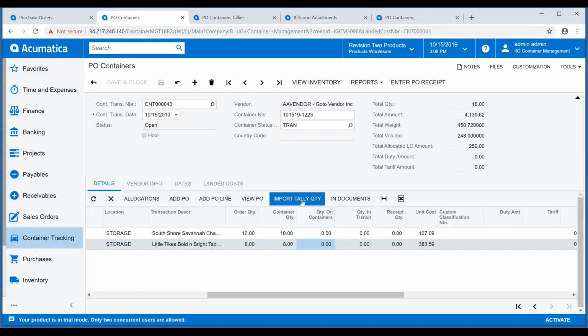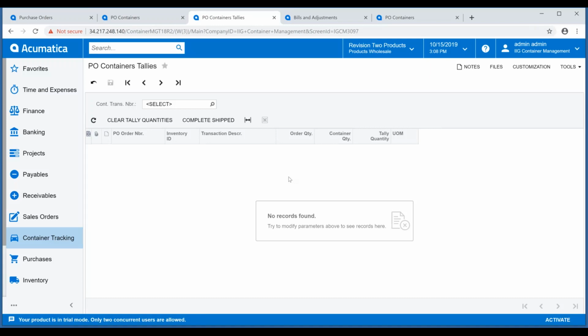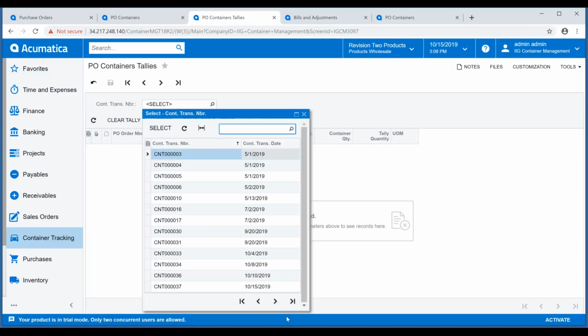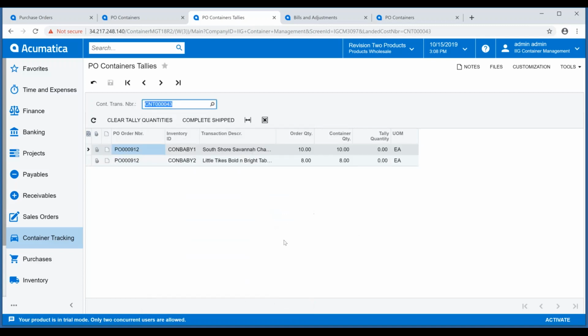This right here where it says import tally quantity comes from a purchase order container tally screen. What happens here is once the container arrives, you can open up the container, count actually how many were shipped to us. If the amount was different, we could change that here from, let's say, 10 to 9, 10 to 5, and so forth. I'm going to keep this as is.